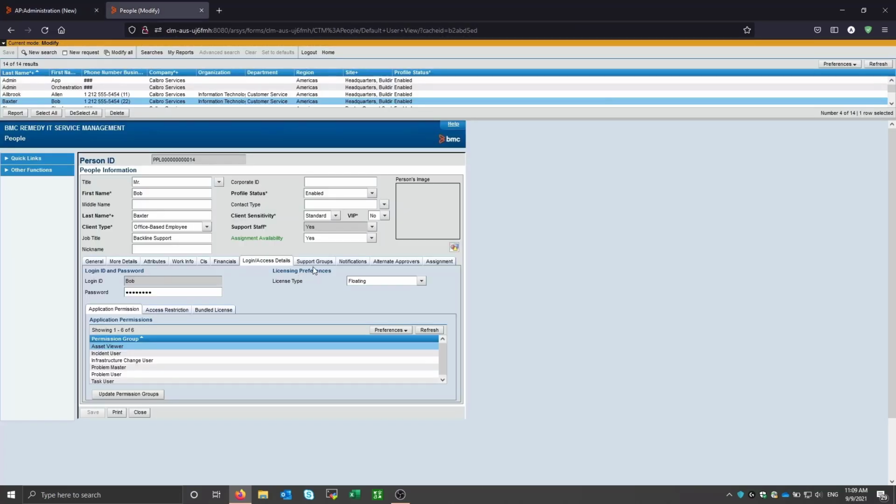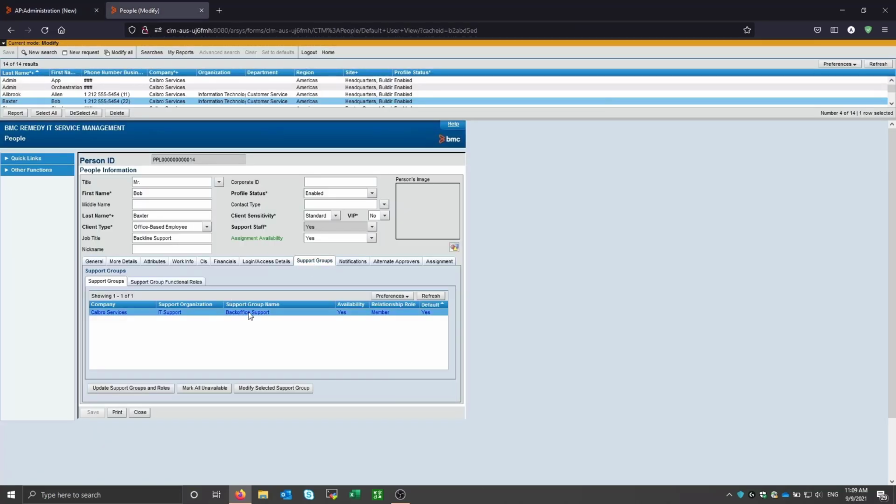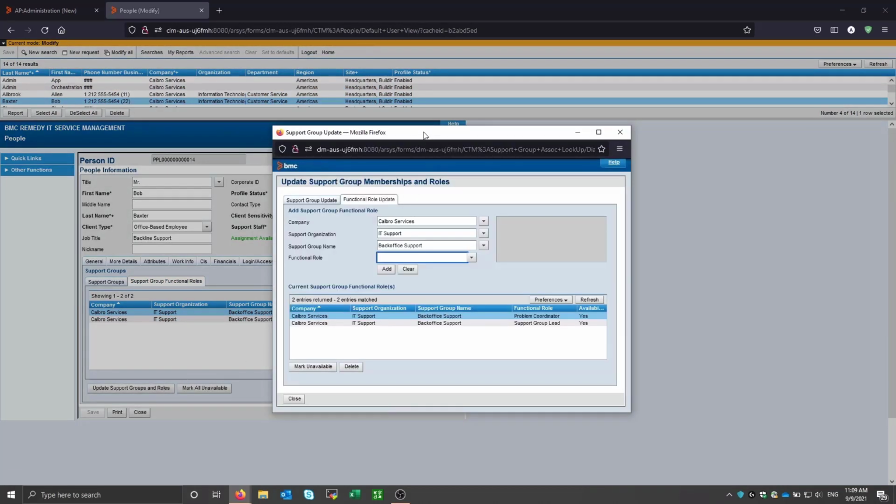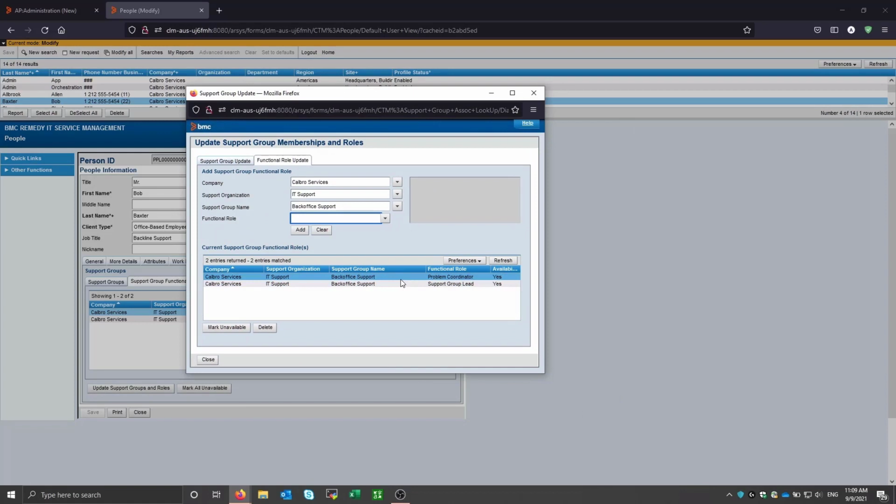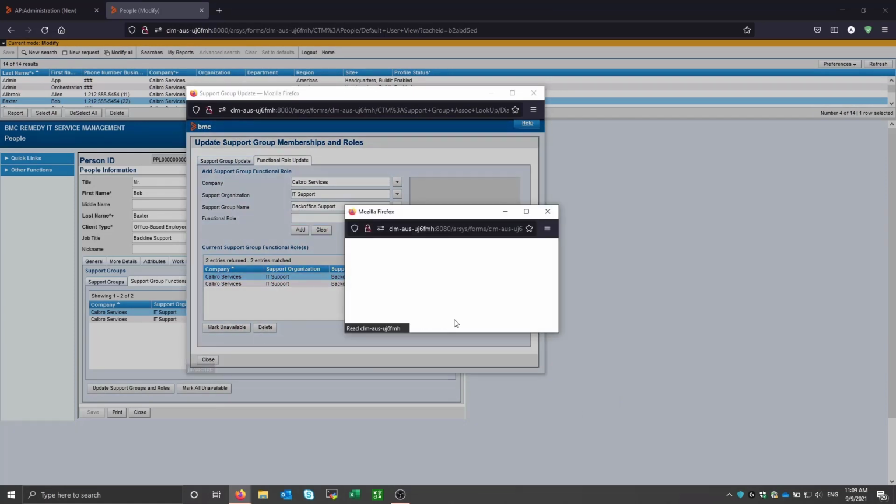Now, follow along with me here. We're going to go to support groups. He's a part of the back office support group. So since it's the only one, I know that that's the 009. It makes this kind of easy. I can update the support group roles. And I'm going to actually go ahead and delete him from problem coordinator.